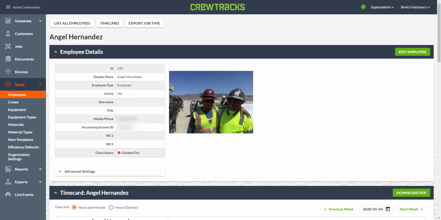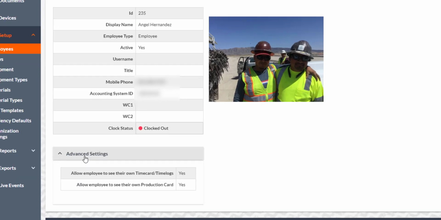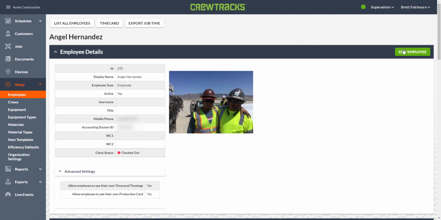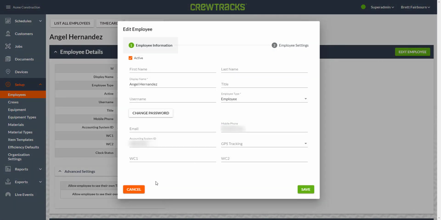Alright, here's a real employee of one of our customers, and I love this one because not too often do we see a picture of the guy with his arm around his friend on the job site. That's pretty cool. This company must be doing something right. So this is the latest clock in or clock out photo of this employee. I can click on advanced setting to see if he's allowed to see his time card, time logs, and production card. Yes, he is. I can click on edit employee to see that dialog box we looked at earlier.